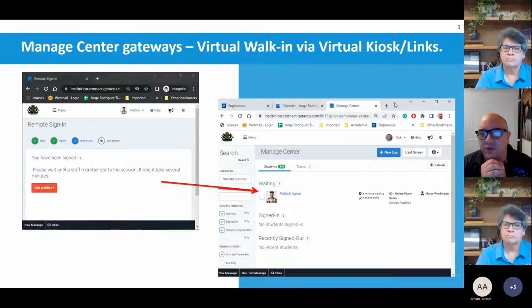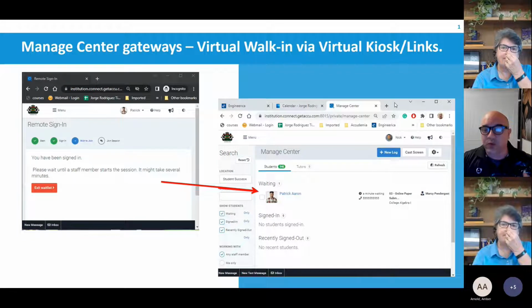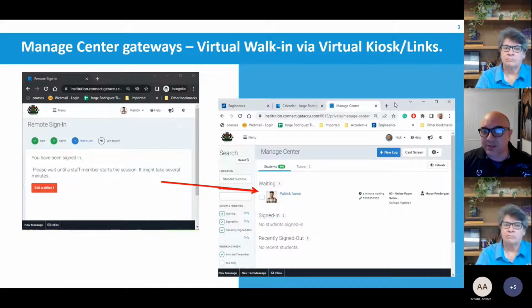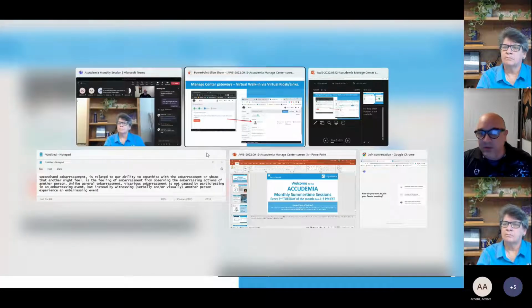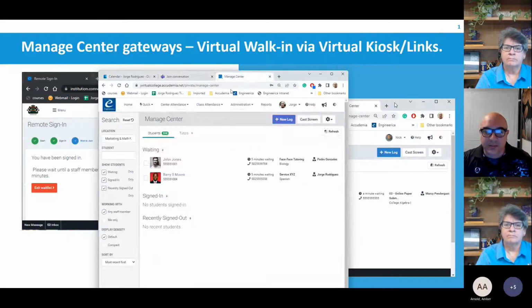First, I would like to show you a little introduction on how the manage screen works and what the different ways are that students can join the Manage Center screen and go through the sessions. The first way, or the gateway to go to this Manage Center screen, is going to be these virtual walk-in links. That is a really new feature that you can find. And for those who don't know about it, I would like to show where that is.